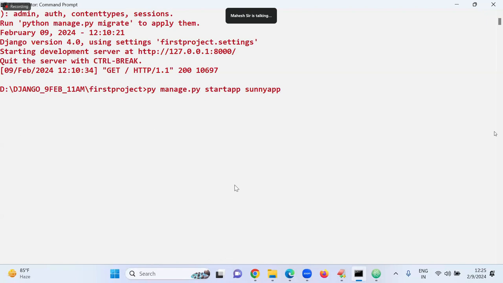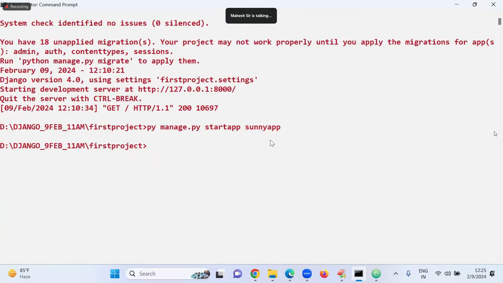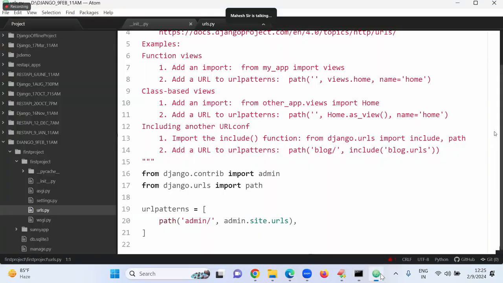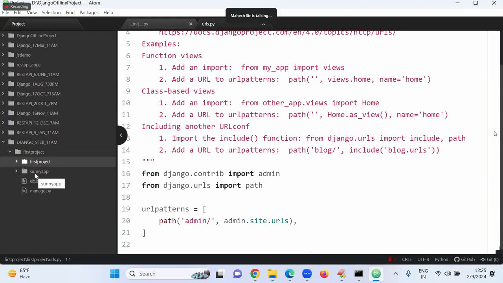Suppose tomorrow in a bank application, my first application is loan, the second one credit card, the third one mutual fund, the fourth one insurance. App name your wish, project name your wish. I created sunnyapp. Now it is created. Go to the project folder and check carefully. The first project I minimize. What is the app name? sunnyapp. Expand this.